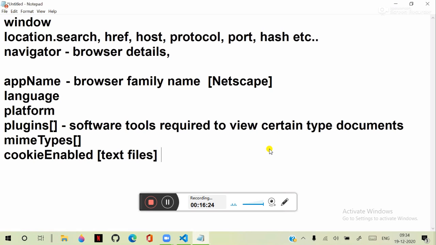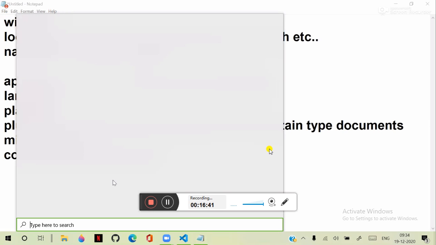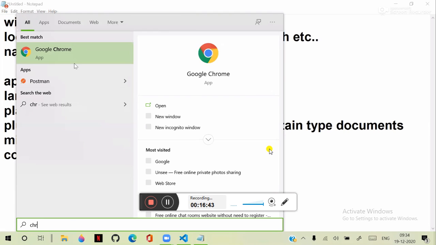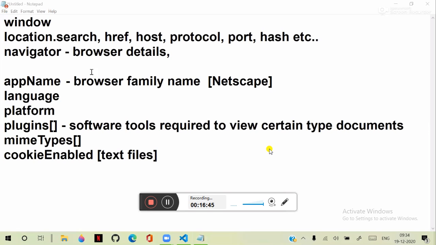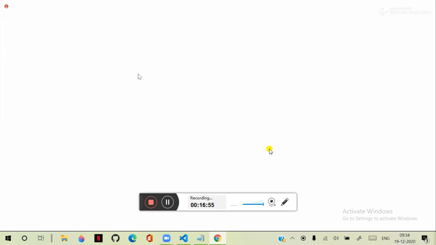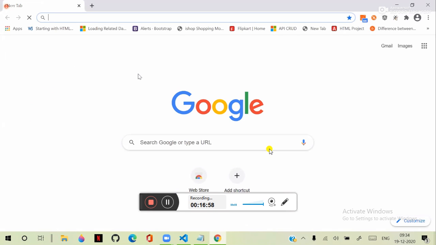So browsers usually block cookies by default, and they will ask you, do you want to allow cookies? If you allow cookies, then they will give you the facilities of login, sign in, and all such things. Observe carefully. Suppose I'm using some browser, any browser.